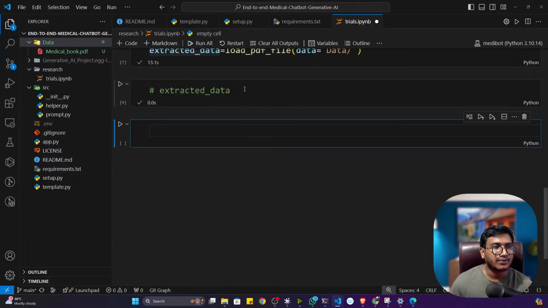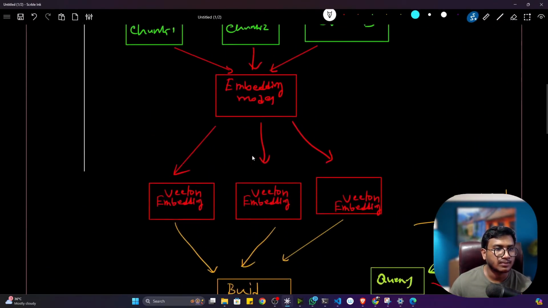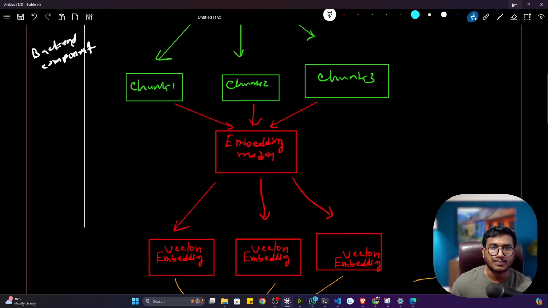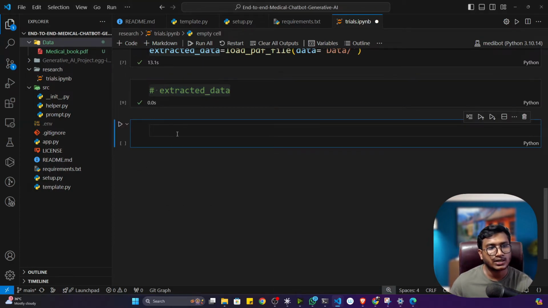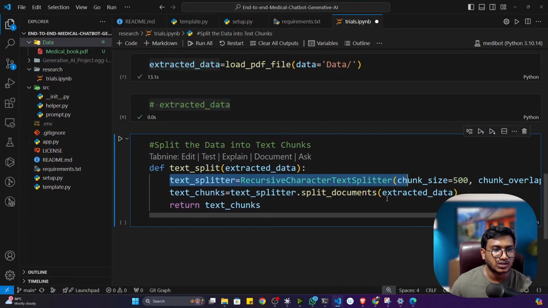Now what I have to do is perform the chunking operation, because you remember, see the architecture, I have extracted the documents. Now I have to perform the chunking operation, and to do that I will be using recursive text splitter. So with that, I have created another function here: split the data into text chunks. It will take the extracted data and perform the chunking operation.